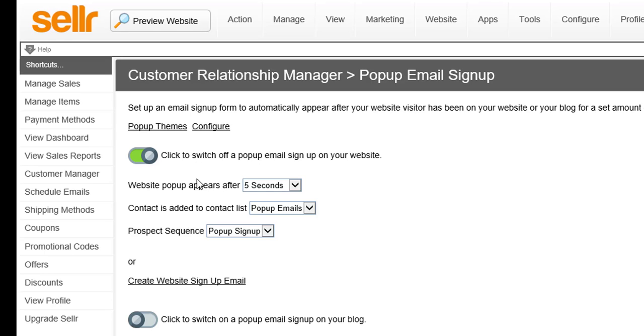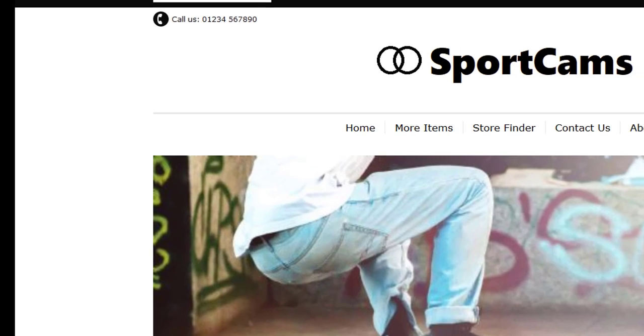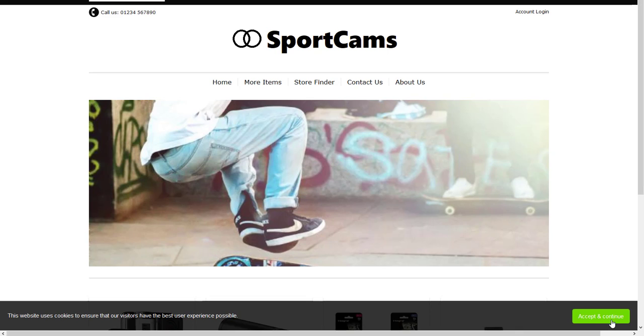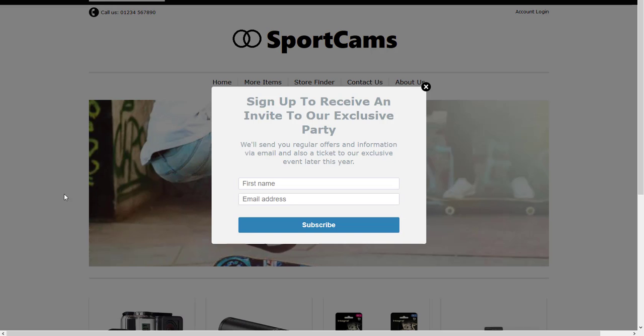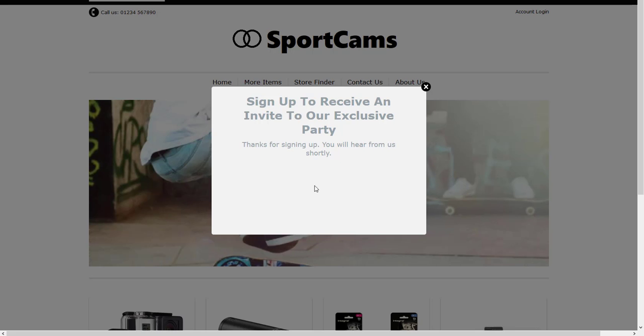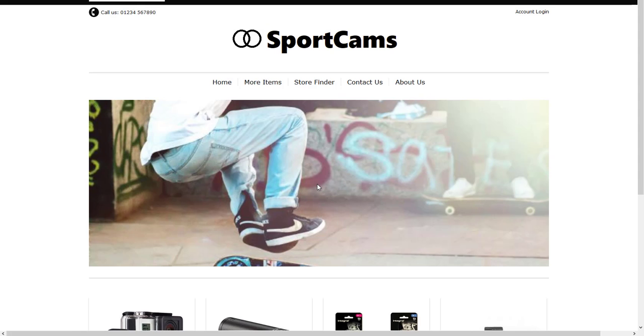Now that's switched on. So after 5 seconds, a pop-up email should appear and we can get the details. So let's have a look. So now if we open up the Sellr demo site, and we wait for 5 seconds, you'll see the pop-up appears. Sign up to receive an invite to our exclusive party. We'll send you regular offers and information by email, and also a ticket to our exclusive event later this year. So then we can enter our details. Hit subscribe. Thanks for signing up. You will hear from us shortly. Then of course they can carry on looking at the website.